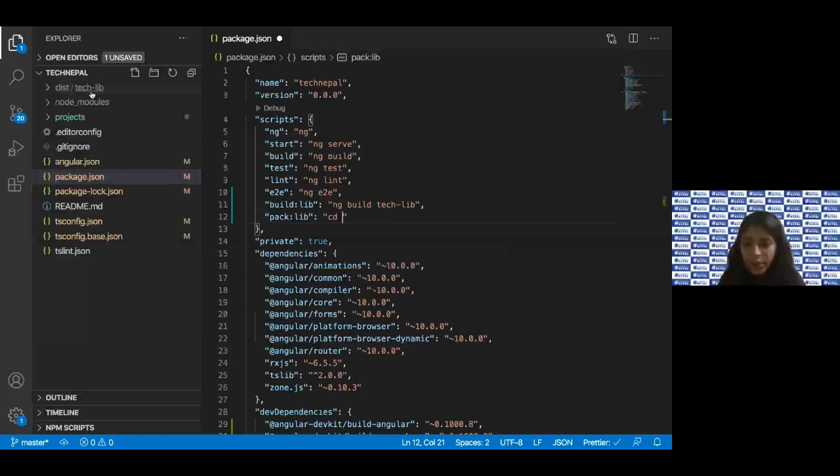We're going into the dist folder inside the library and then packing it, right? So yeah, let's go to the command line, which is here, npm run, and then the command which is pack lib. So now I'm going to pack my library. Let's see what happens.